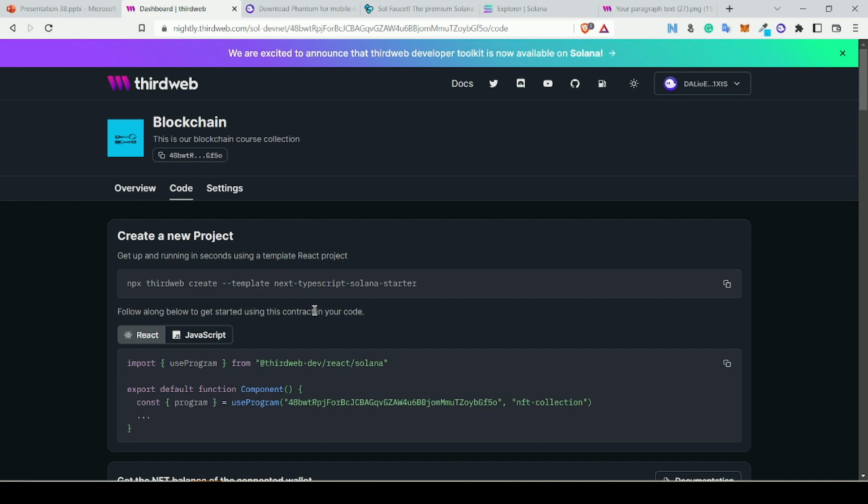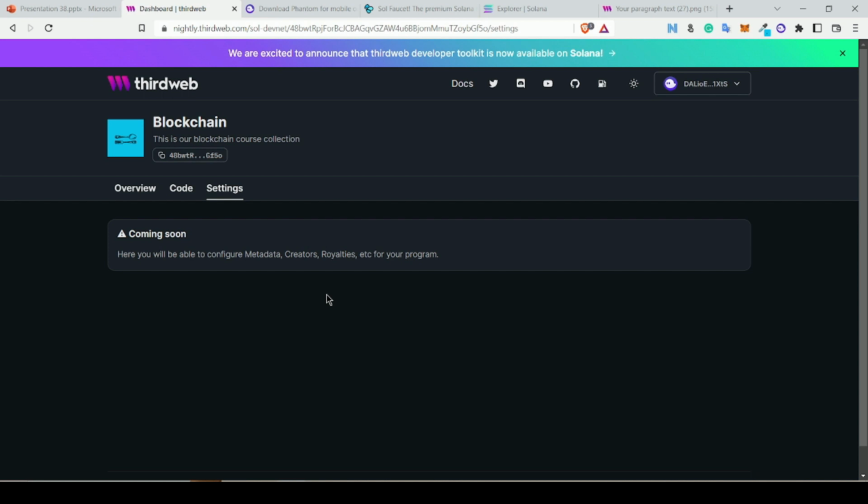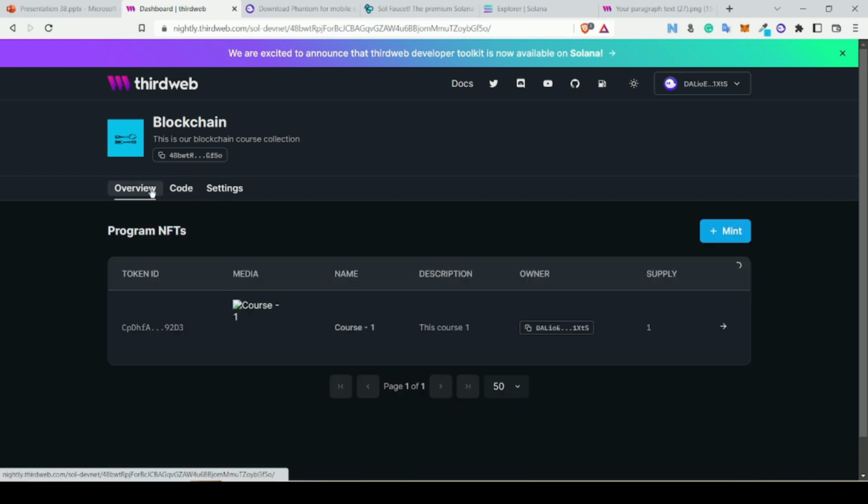I was explaining this much, that's why it took me so much time, but for you, it is a very easy process. Just upload your image and voila, your image is deployed to the Solana blockchain. And here are the various settings and everything. I think this is in a coming soon process because they have just released this Solana DevNet part, the Solana blockchain part. So it will be coming soon. Let's wait for it.